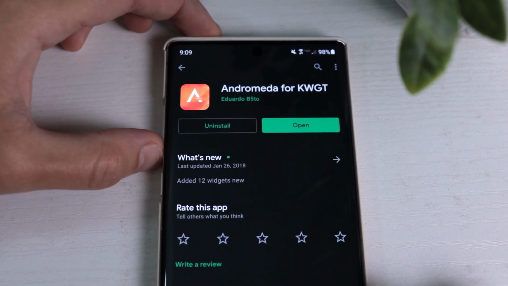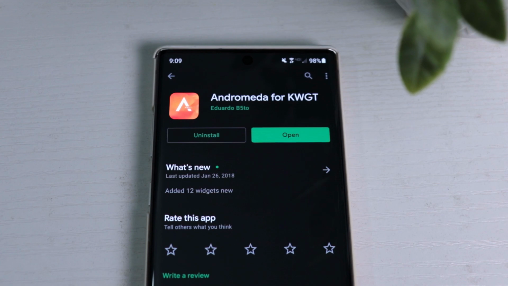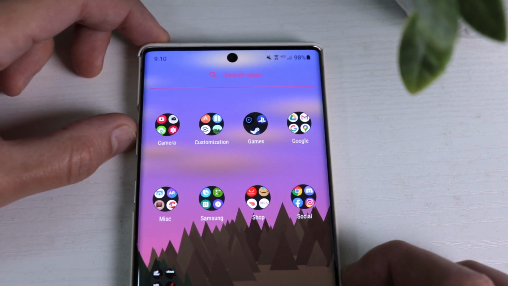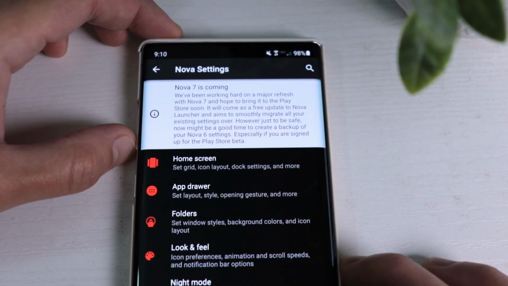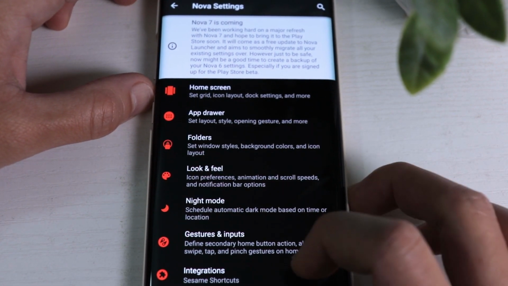So now that we have those 3 things installed, we're pretty much done with the installation process. So now let's get to the good stuff and pretty much set up the whole phone now. So the first thing you want to do is open up Nova Launcher. If you haven't already, it might ask you if you want to set it as your default theme. So go ahead and do that first.